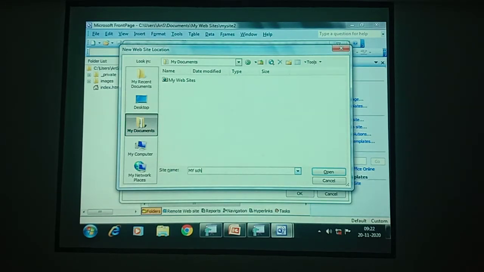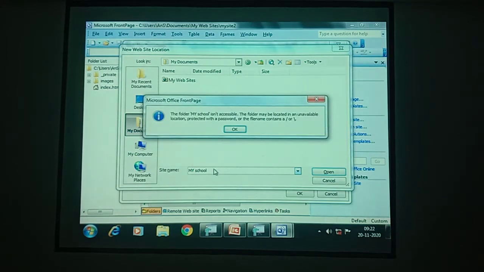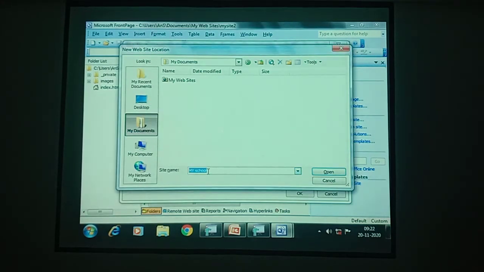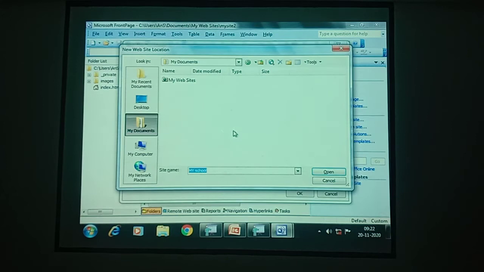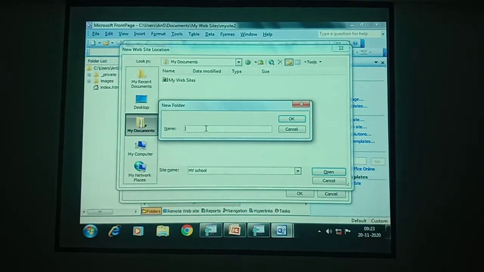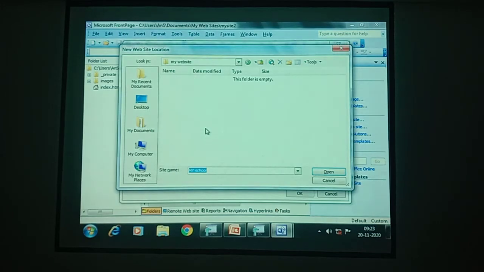My school. Actually the folder is not accessible. Before typing a site name, click new folder children. So here you can give my website. Okay, so my website is created.